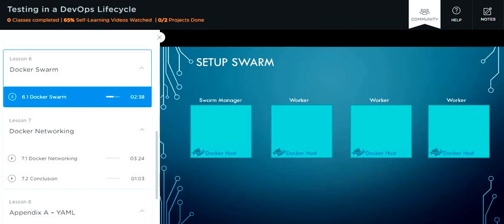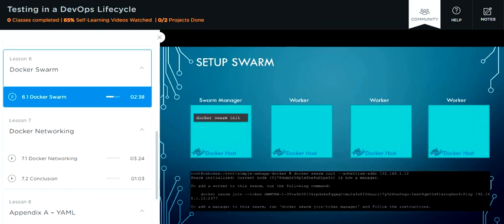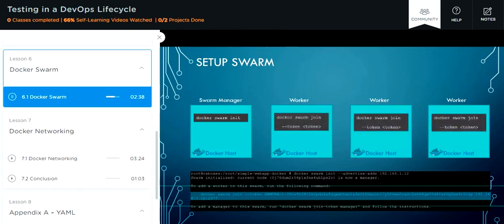When you're ready, run the Docker Swarm init command on the Swarm manager, and that will initialize the Swarm manager and provide the command to be run on the workers. Copy the command and run it on all the worker nodes to join the manager. After joining the Swarm, the workers are also referred to as nodes. You are now ready to create services and deploy them on the Swarm cluster.